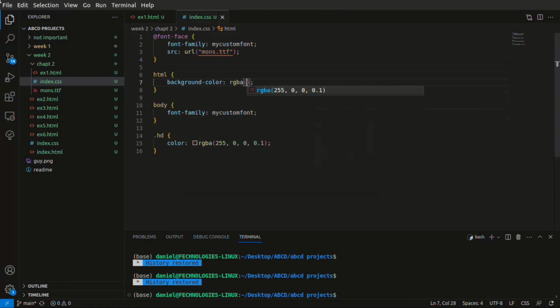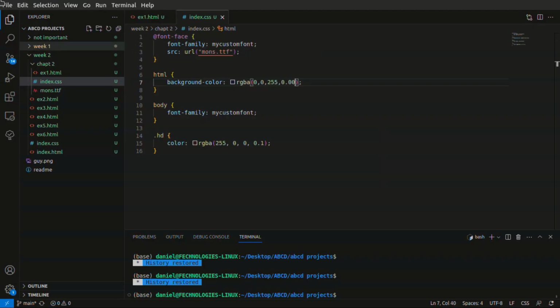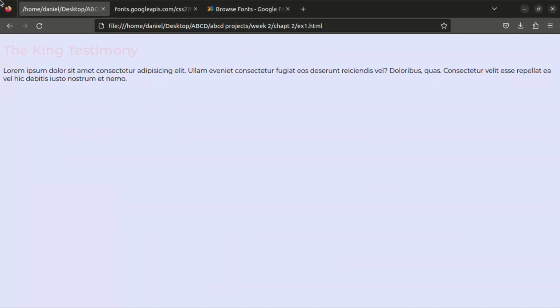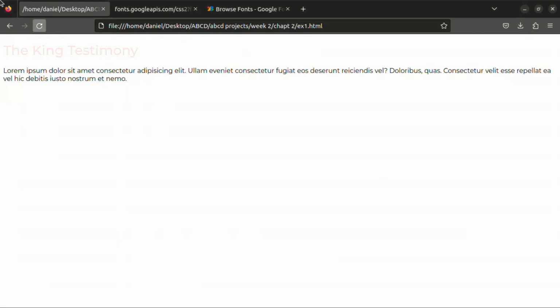RGBA. So let's give it the normal white. Let's give it blue. So that's going to be 0 red, 0 green, and full blue. But let's give it 0.1, and let's see how it's going to be. You can see it has a touch of blue, but the touch is too much. So let's give it 0.001 to make it more poetic. It has a touch of blue.